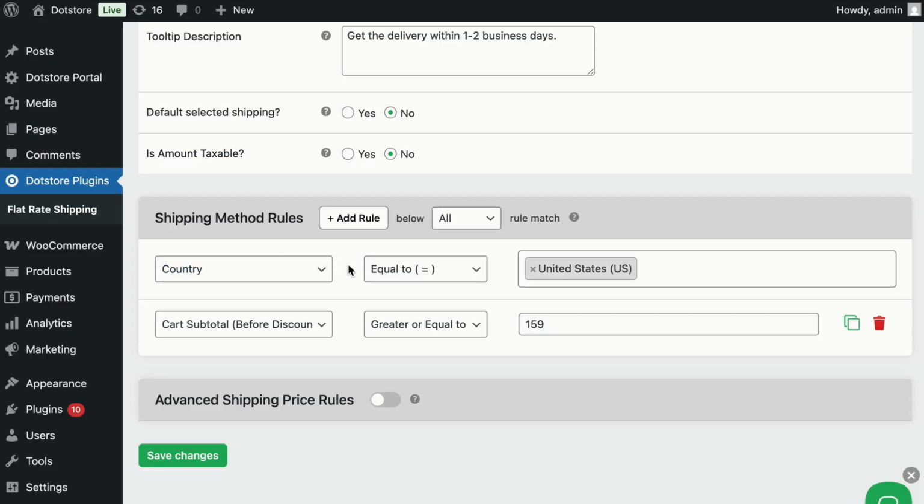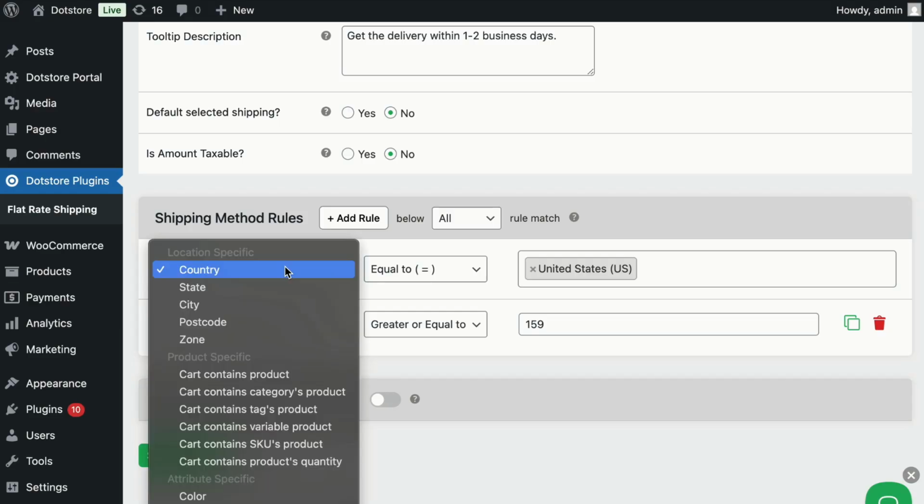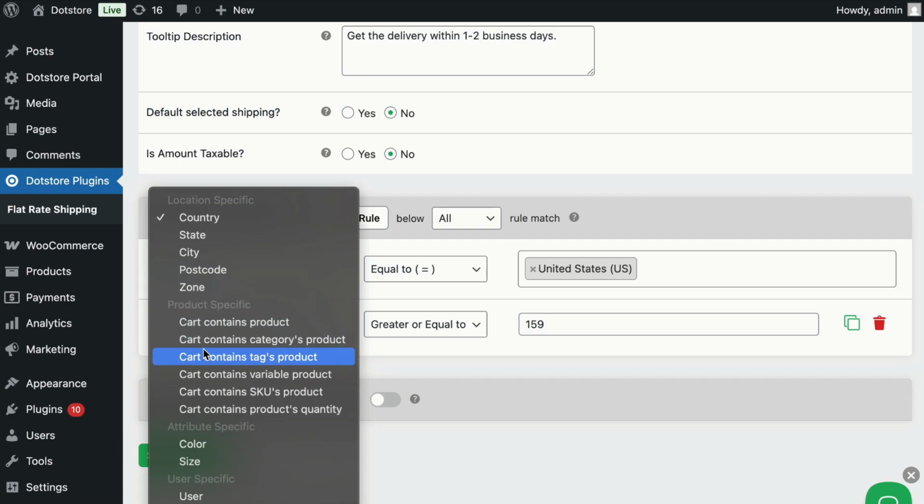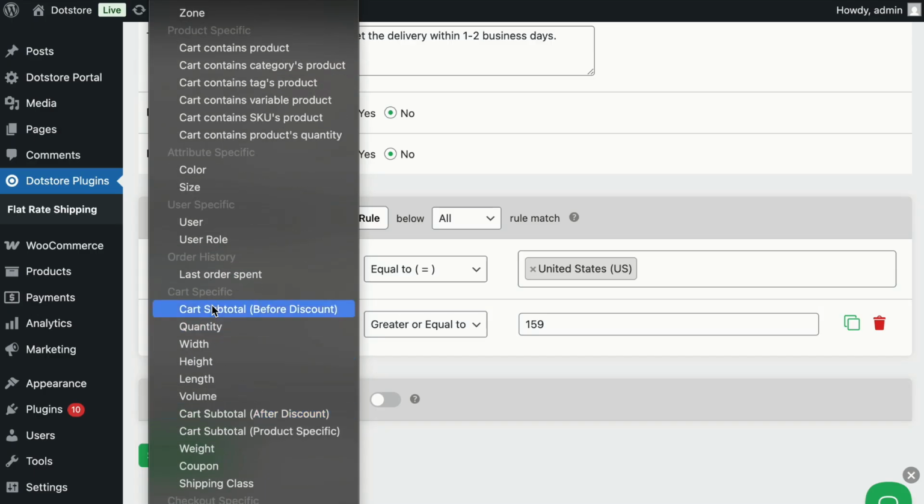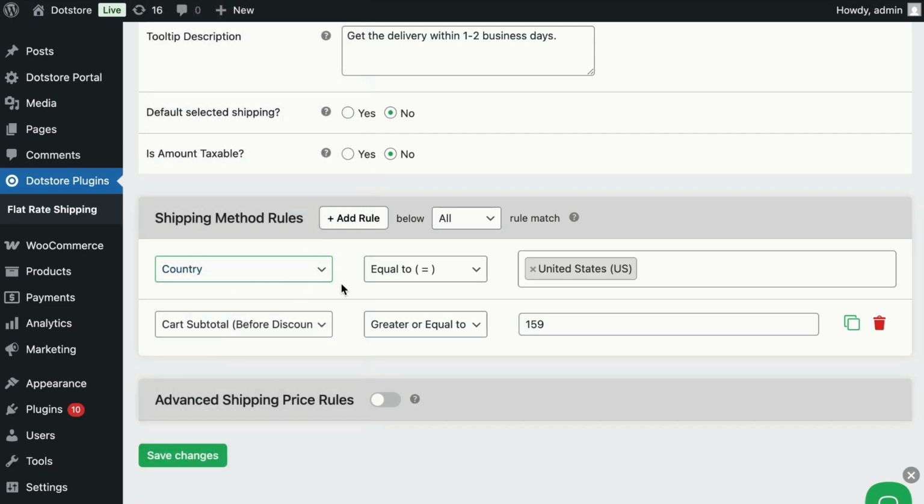You can manage shipping methods based on different types of conditional rules. You can configure them based on location-specific conditions such as country, state, zip code, postal code, and zone. Product-specific conditions such as product, category, or attribute-based rules. User-based conditions such as specific users or user role groups. Cart-specific conditions such as subtotal, quantity, cart weight, height, length, volume, coupon applied, and more. Payment method-based conditions, for example, displaying a shipping method only when a specific payment gateway is selected.